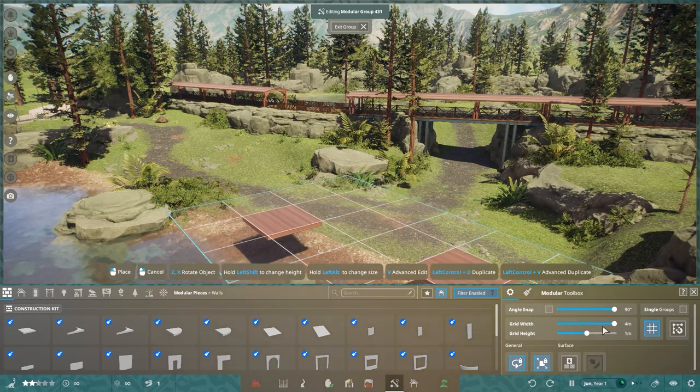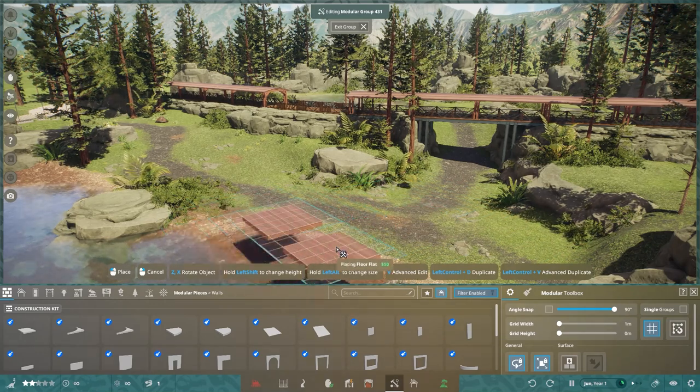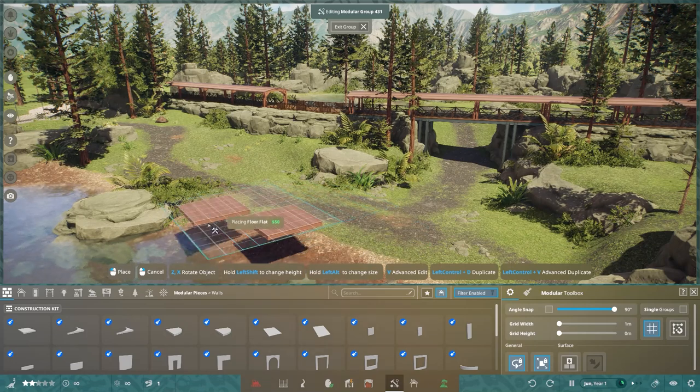If you go down here to the menu, you can see you can adjust the grid width and the grid height. So if I adjust the grid width down to 1 meter, I now am still attached to a grid, but I have a much smaller spacing, so I can more precisely place something.